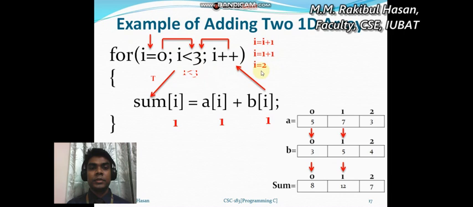Again it will check the condition. Now it will check 2 is less than 3. Still the condition is true. It will go inside the loop body. Now it will add the value of a2 plus the value of b2, and it will store the value inside sum 2. What is the value of a2? 3. What is the value of b2? 4. 3 plus 4 is 7. It will store the addition value inside the sum 2 position. That means it is 7.